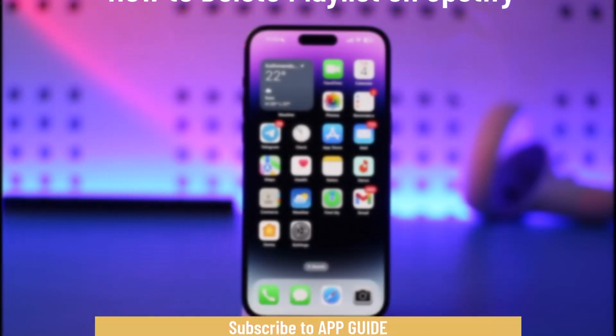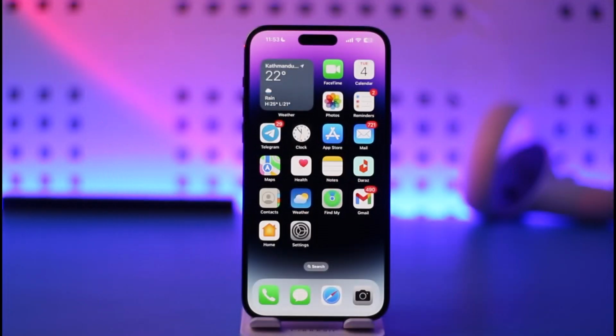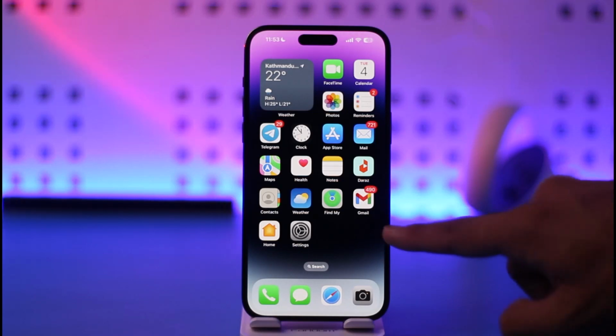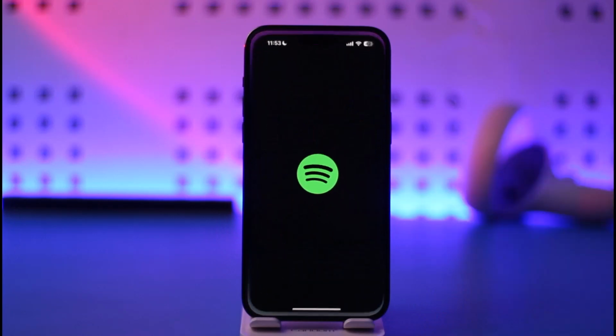In today's video I will guide you on how you can delete a playlist on Spotify, so make sure to watch the video till the very end. If you want to delete a playlist on Spotify, it is very simple. All you have to do is first of all open the Spotify app.